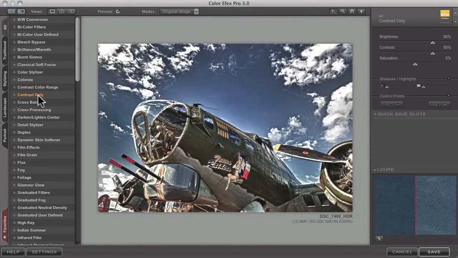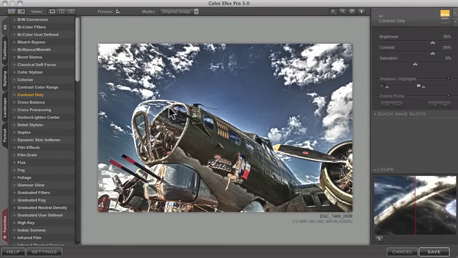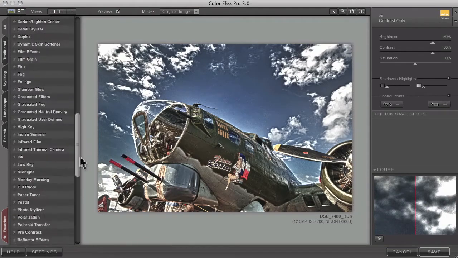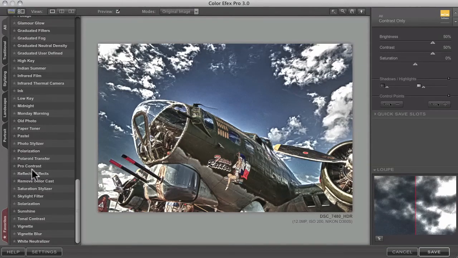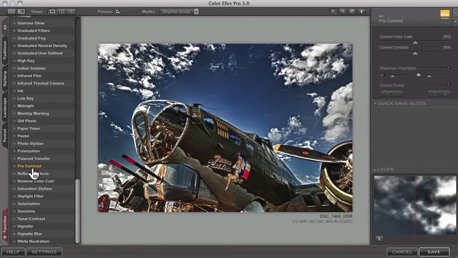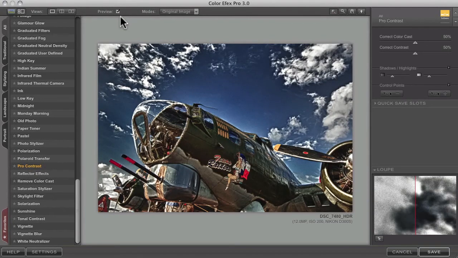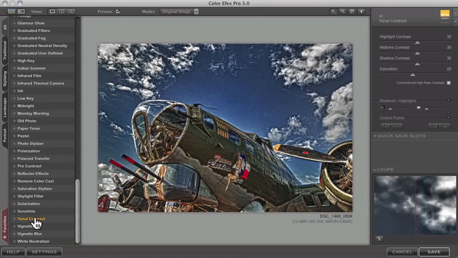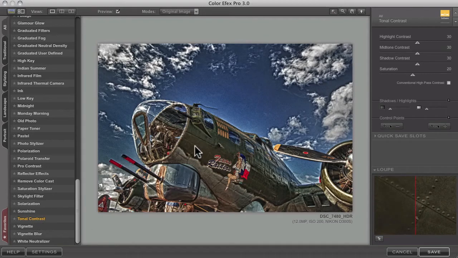And I'll hit contrast only, and that's not too bad. And then I'll scroll down and hit pro contrast, and that's looking pretty good. Before and after, just brings it out a little bit. And then finally, tonal contrast, which is probably my favorite filter out of all these. It just adds a depth to the image that really makes it stand out.